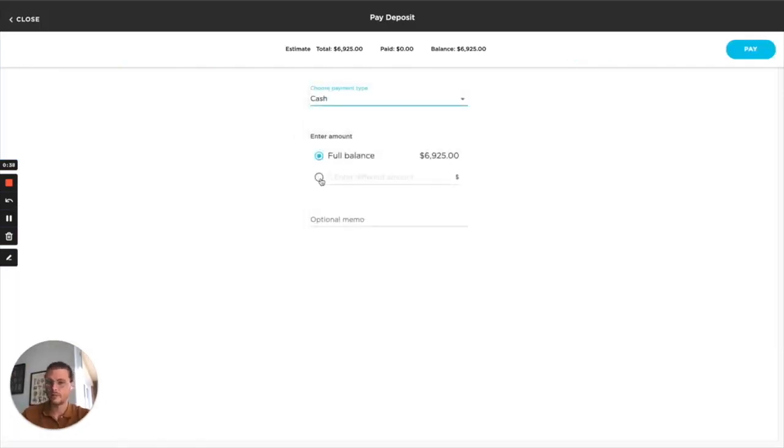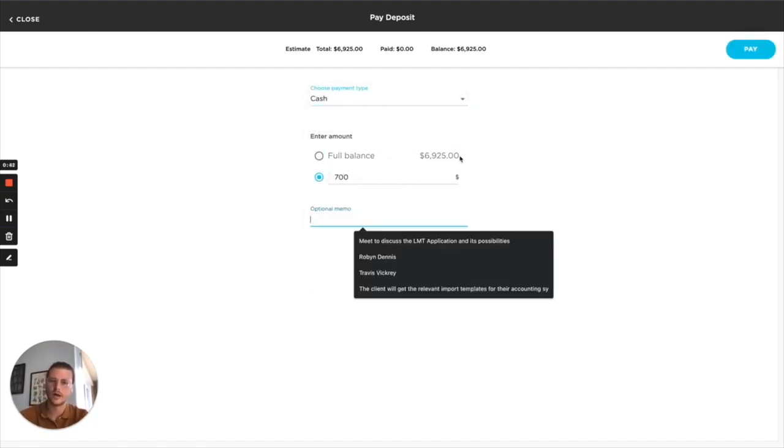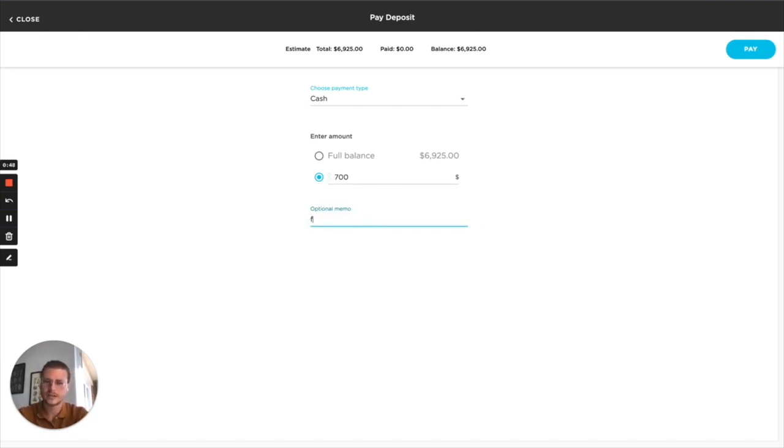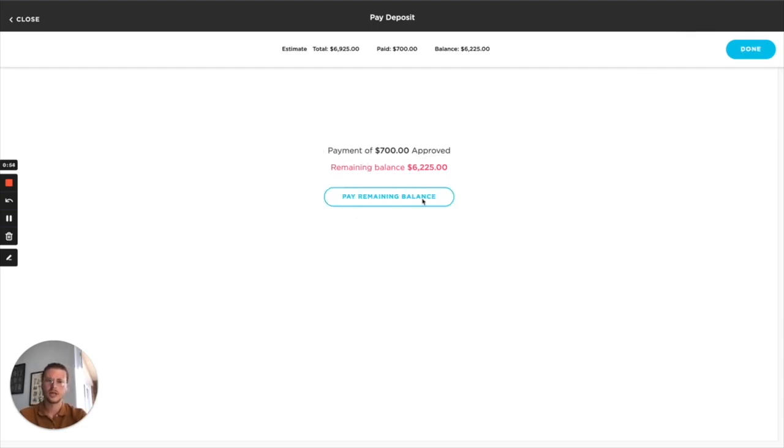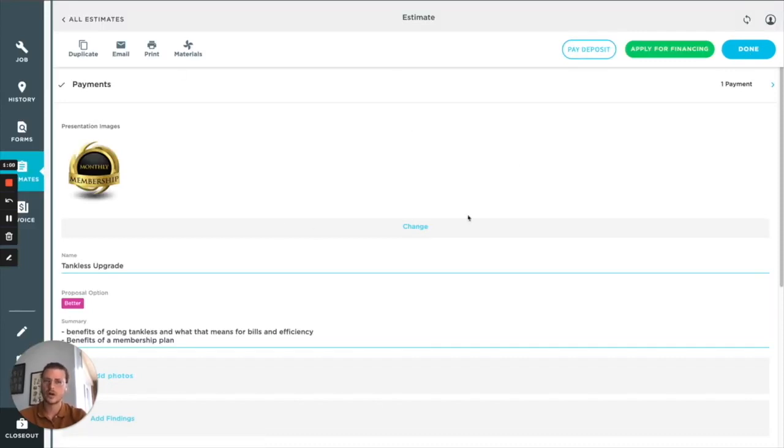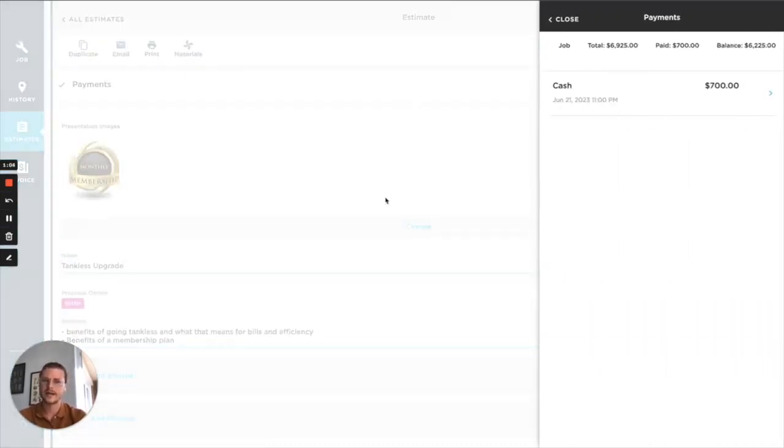We can have them pay the full balance, but actually we only want them to pay the 10%. And then we are going to go ahead and just leave a deposit memo just so that the office knows what's up. And then we'll click Pay. Which basically will just show that the payment's been approved, and then we'll go ahead and click Done. And that will log a payment against this estimate so you can see that that deposit has been taken.